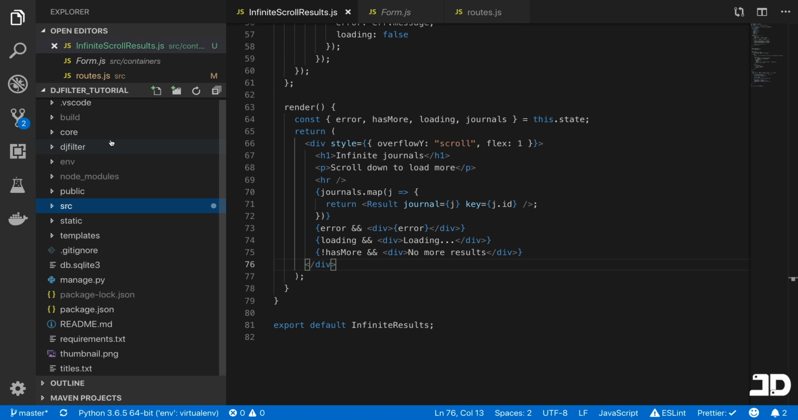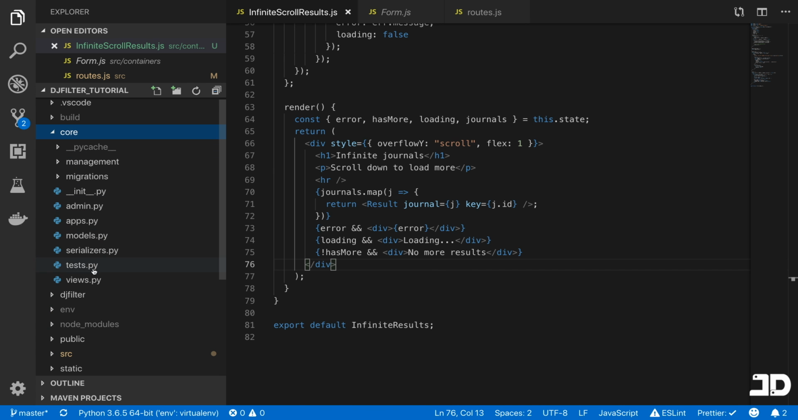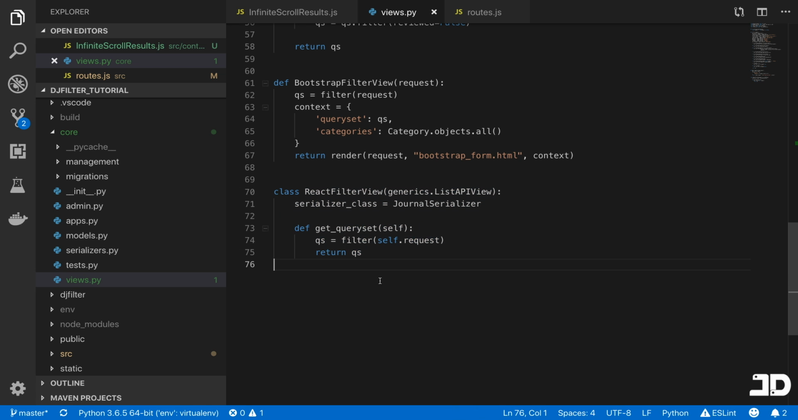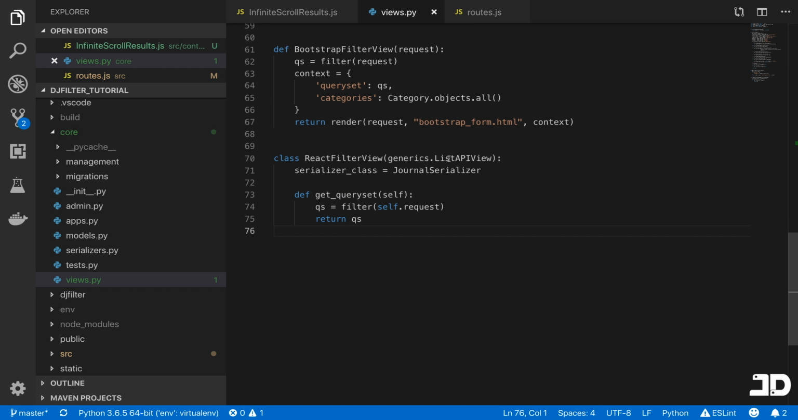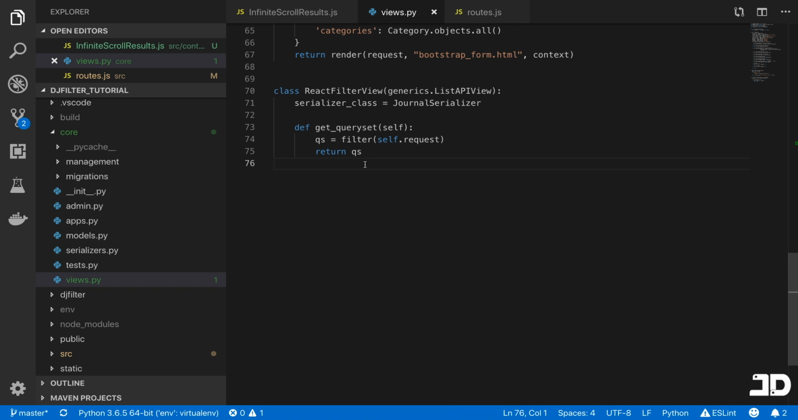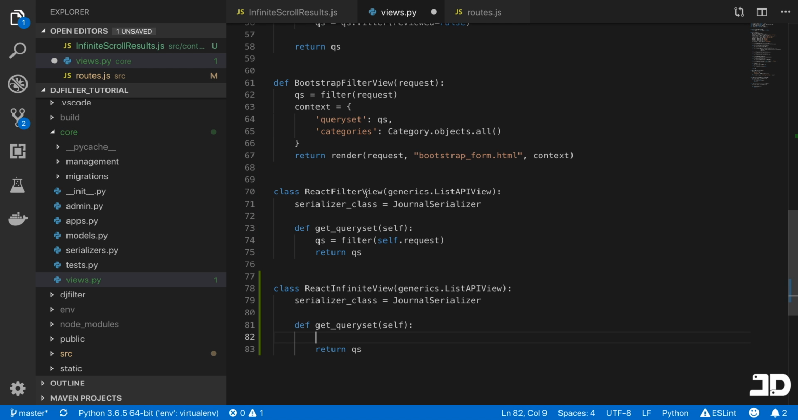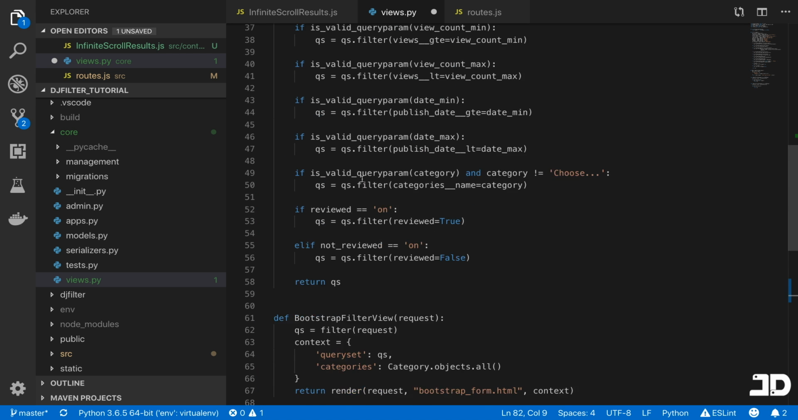So if we take a look inside the core and then views, then if you scroll down, this is the view that we have at the moment, which is just a ListAPIView, but we're not going to use this exact one. I'm just going to actually copy it, and we'll call this one the ReactInfiniteView. And so the first thing to do is to remove this filter call, because we're not going to be filtering it in the same way, but we are going to need to filter the request.GET parameters in the same way as how we were doing them here.